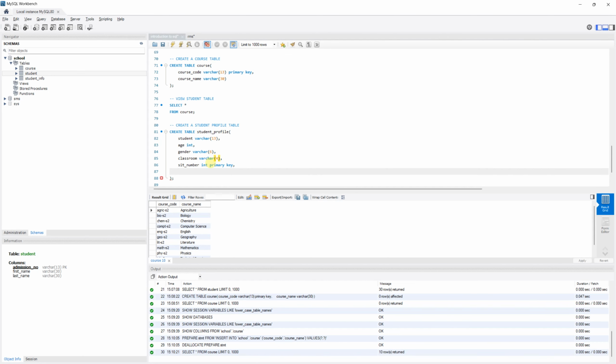Now we would say foreign key. I want to do the relationship. Foreign key. What's the name of the foreign key? Student. You will now say references. What are we referencing to? We are referencing to the students table. What column are we referring to? We are referring to admission number in the student table, or admission underscore number. And now we are done.